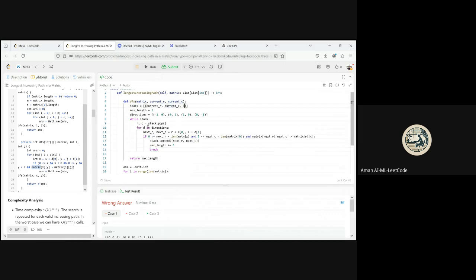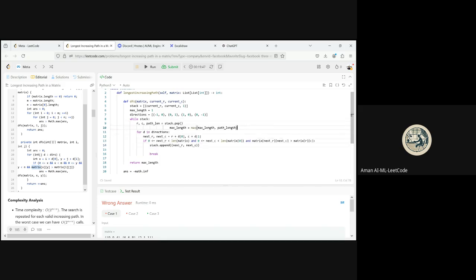When I start out, this is my answer. Okay, it's my path length. That's my path length. So max length is equal to max of max length, comma path length. So that's true. Just update my answer here. So max length is max length of that. And then this value, I just need to add this plus one here. Path length.